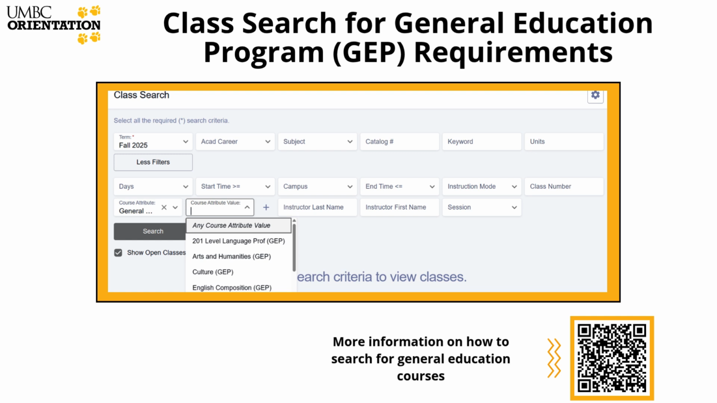Here's a screenshot of how to use the filters in Class Search to look for general education courses. This is a nice way to see all course options for a specific type of general education category, such as arts and humanities or social science. You can scan this QR code to find more information on how to search for general education courses.